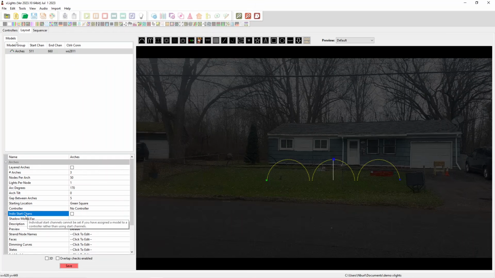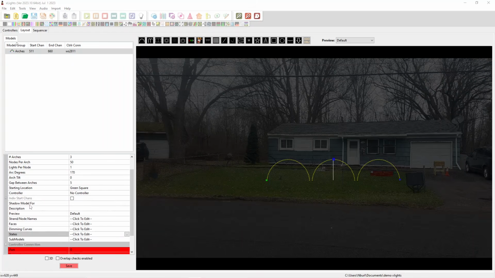Individual start channels is another setting you'd have to use if you were doing the setup manually, where you put in the universes and channels. But since we're going to be letting xLights do everything for us, we're not going to have to use this. Now, there are some other settings down here, but most of them you won't need to use. I'll only go over the important ones.